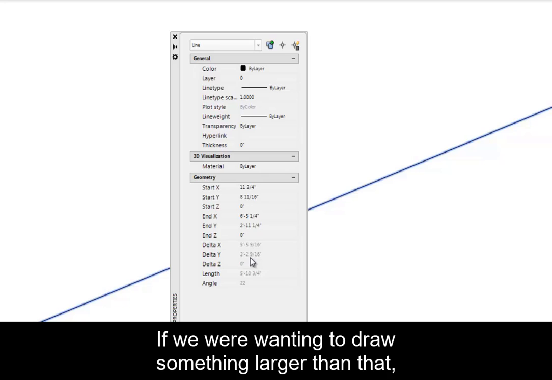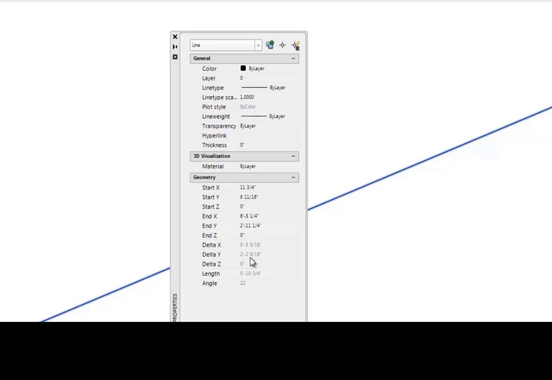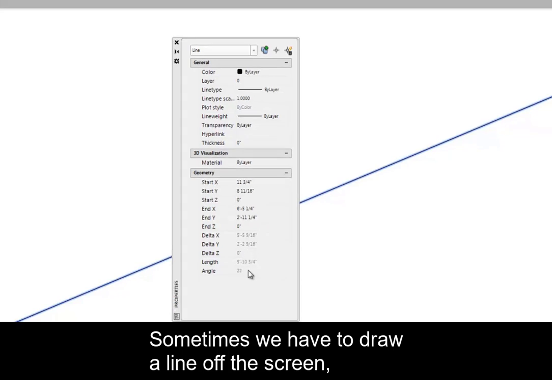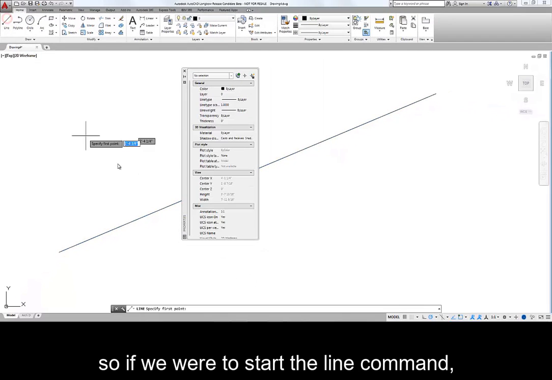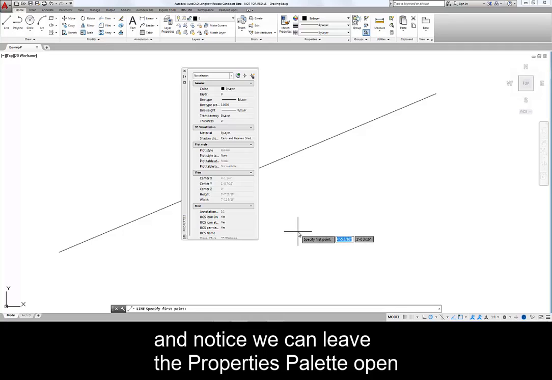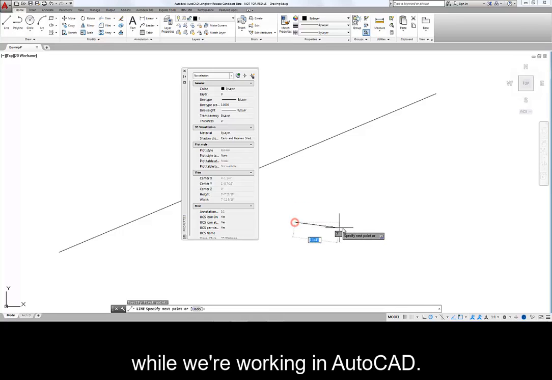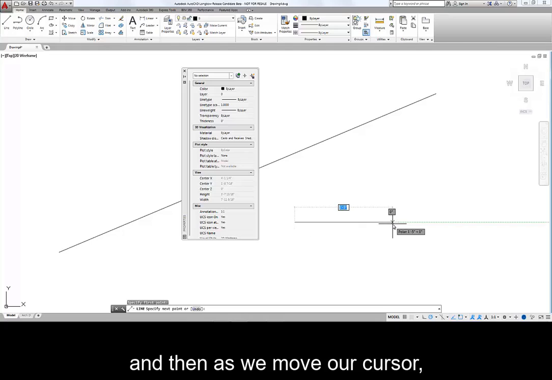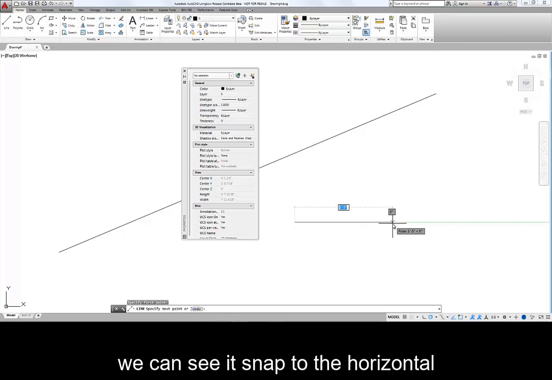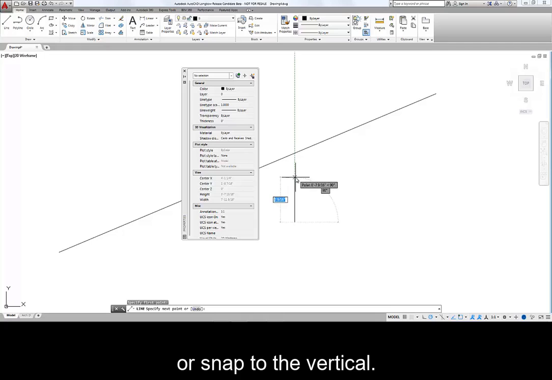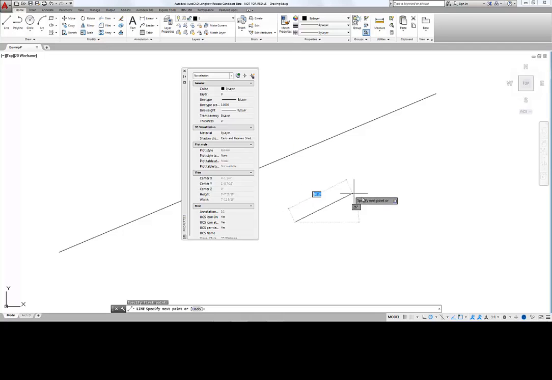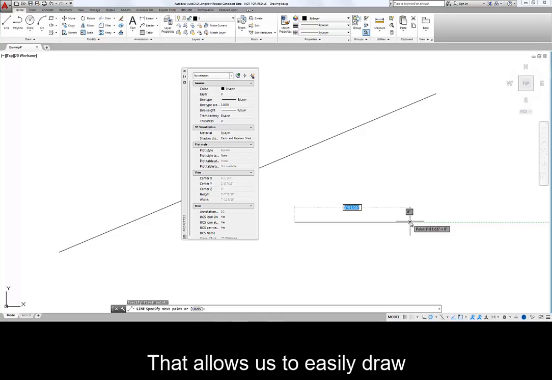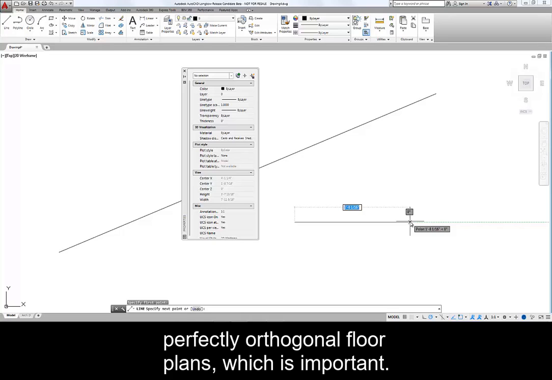If we were wanting to draw something larger than that, we'd have to zoom out. Sometimes we have to draw a line off the screen, so if we were to start the line command, and notice we can leave the properties palette open while we're working in AutoCAD, we could draw a line, pick an arbitrary point, and then as we move our cursor we can see it snap to the horizontal or snap to the vertical. That's part of polar tracking. That allows us to easily draw perfectly orthogonal floor plans, which is important.